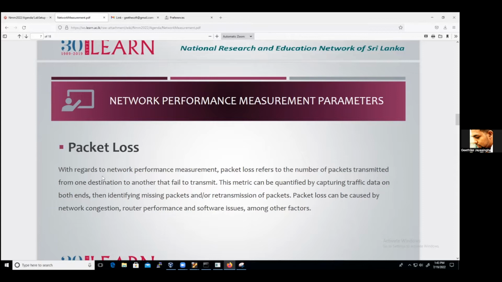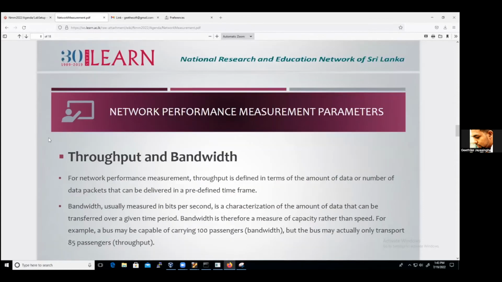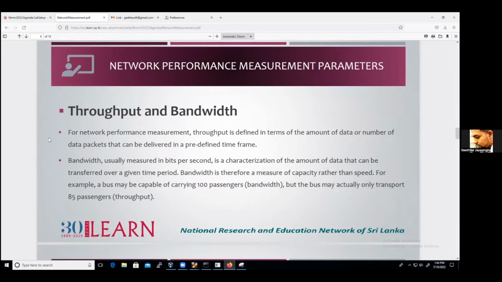Okay, the next two terms are throughput and bandwidth. These are words that you have already heard. For network performance measurement, throughput is defined in terms of the amount of data or number of data packets that can be delivered in a predefined time frame. I believe you can understand this because I have simplified all the terms here. So by reading also you can understand what this means. Okay, so there is a difference between throughput and bandwidth. To make it easy, an example is given.